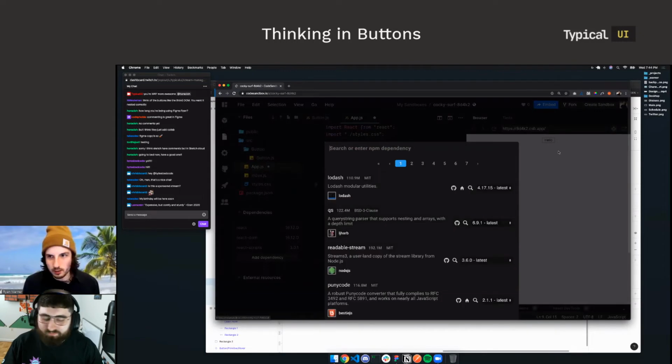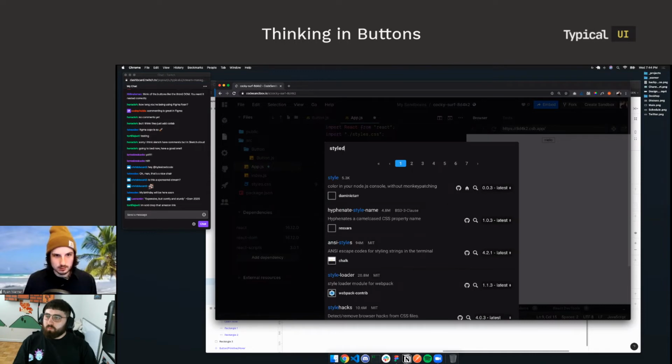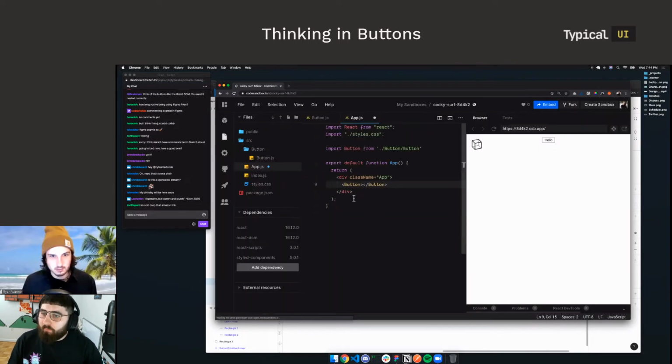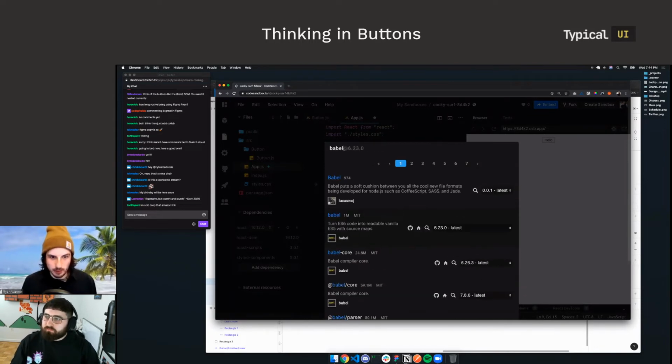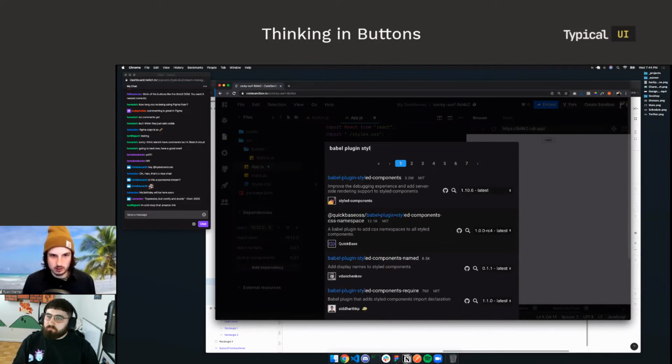So let's get some styling. We got our button rendered. I'm going to add styled components. And we're also going to need Babel plugin styled components.